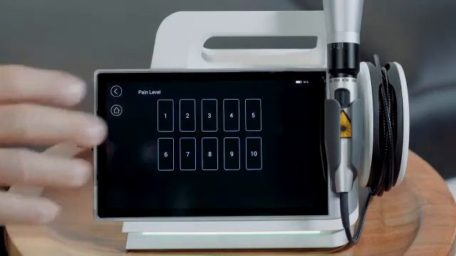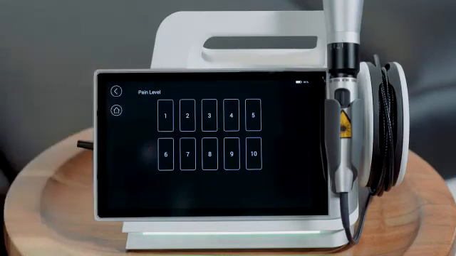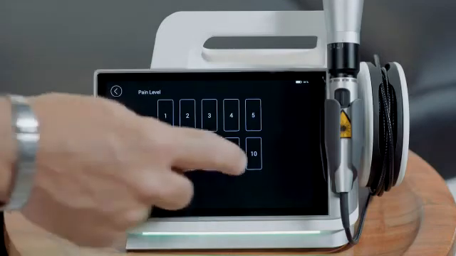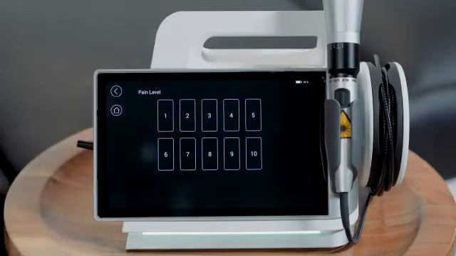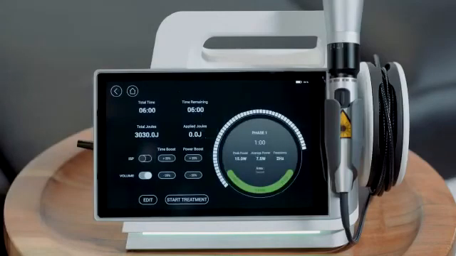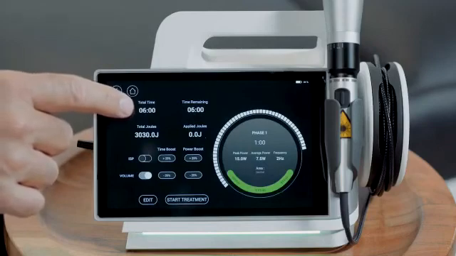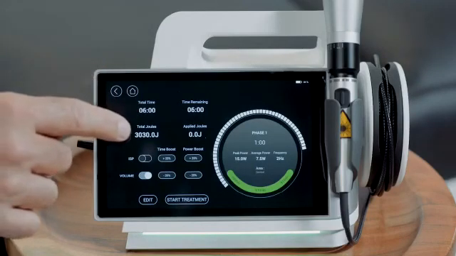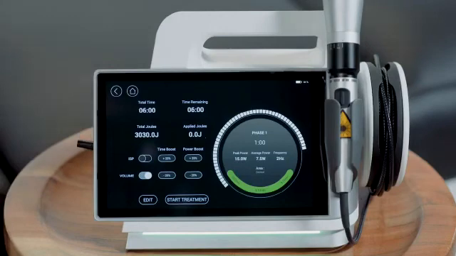This selection will also adjust the power output of the protocol. Higher pain level, higher power. So we select the pain level. Next, we are at the main screen. In this case, with the selections that I've made, the treatment time is 6 minutes, during which the laser will deliver 3,030 joules of energy.